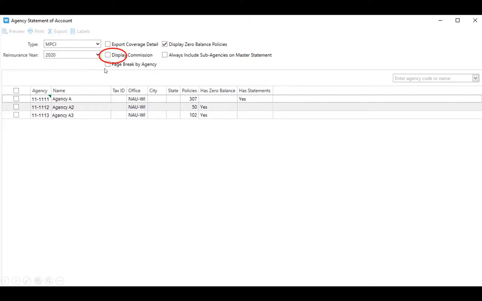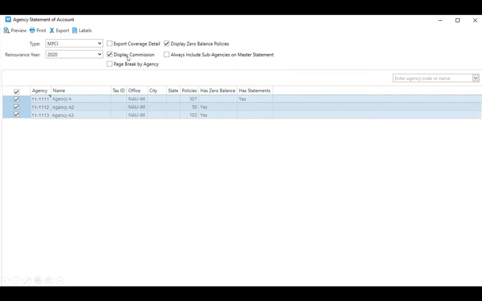When you check that box, then you'll want to come down and you're going to also want to select which agencies you want to print the agency statement of account information for. So I'm going to just check all of them here. And you can see here that's checked and these are checked. Then these options up at the top are no longer going to be grayed out. I then have the availability to preview this document, print it, export it, or create labels for it.